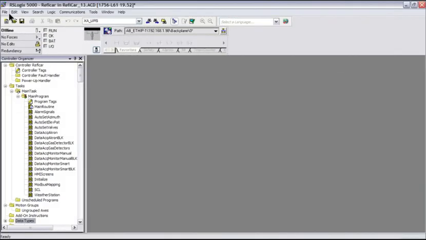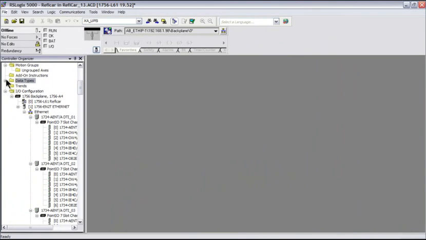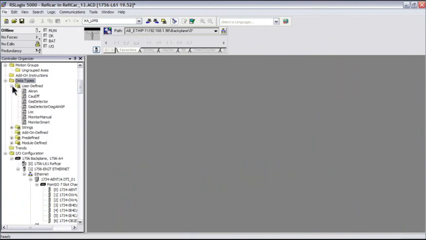ControlLogix configuration for 4 to 20 milliamp gas detectors. Gas detectors are going to use user-defined types, or UDTs, which are the gas detector and the gas detector diagnostics and alarm set points.